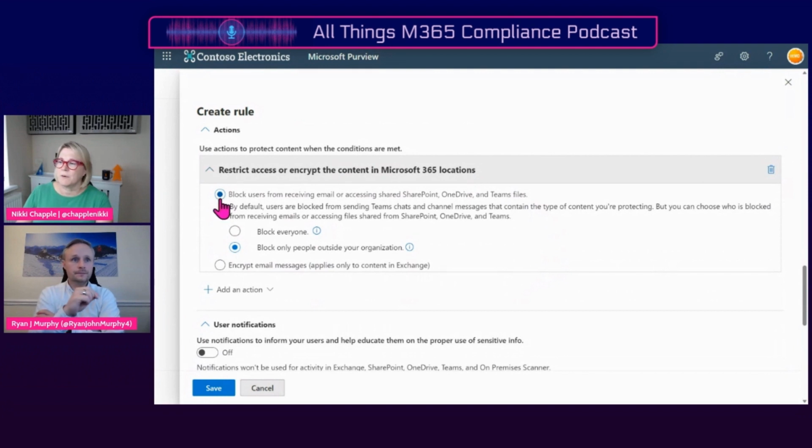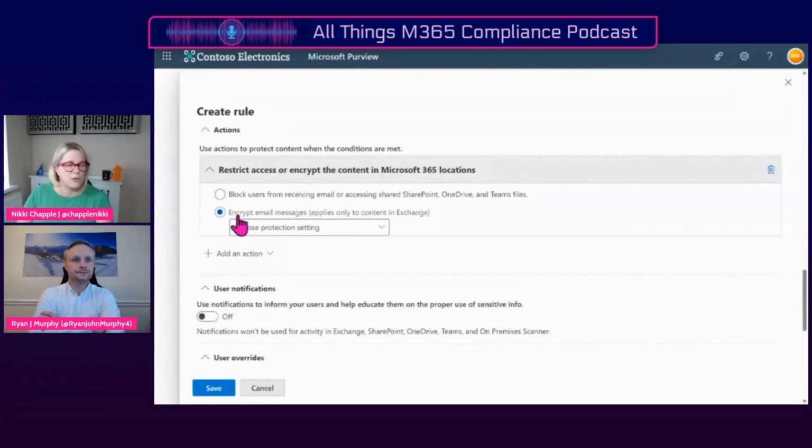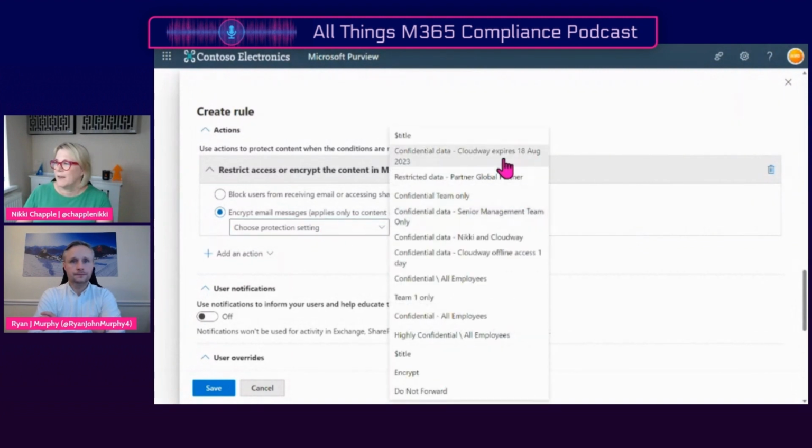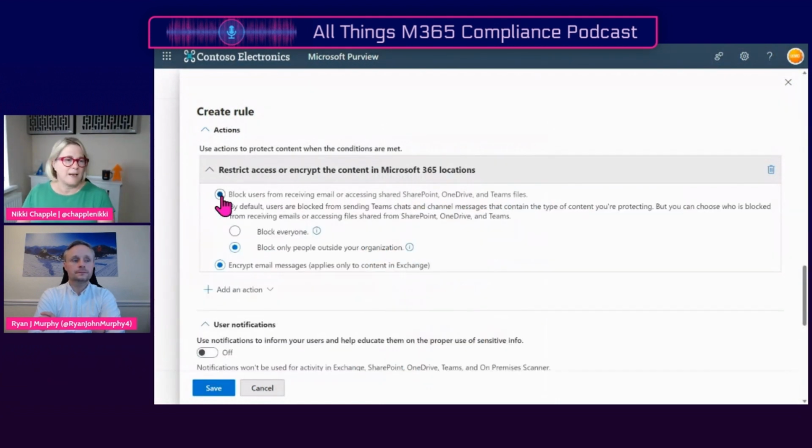Yeah, or you've got this one here: rather than block, you could actually choose to encrypt. And again, I've created some different labels here with encryption, so I can choose one of those labels. So you don't exactly have to block it if you've already got those labels with your predefined encryption. And some of those encryption labels I'd lock down so that only people in my organization and my trusted partners' organization can open it.